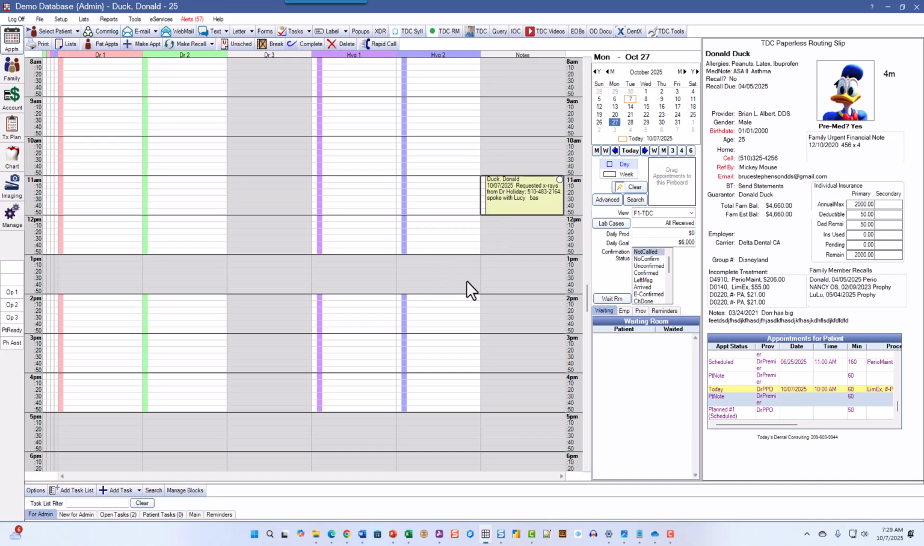And we suggest you put it in your notes column, but you can put it anywhere that you want. And again, I can drag this anywhere I want. I want to move it up, make it a little sooner.